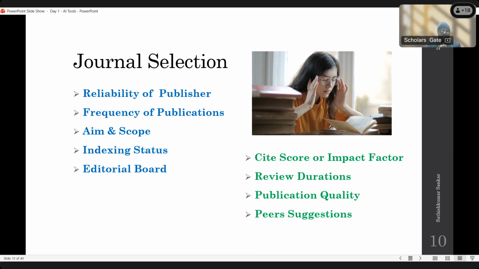And the indexing status. There are different types of indexing. Generally, worldwide, there are two different types of indexing that are accepted. One is Scopus, the second one is Web of Science. Under Web of Science there are different types of indexing. I will let you know one by one later.